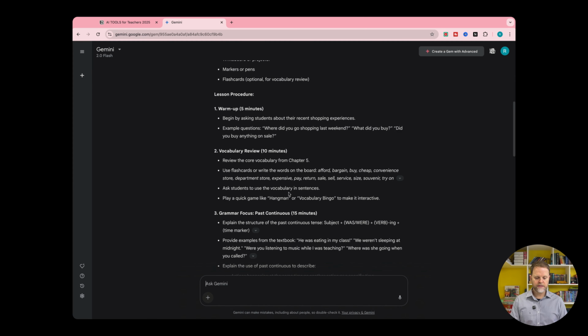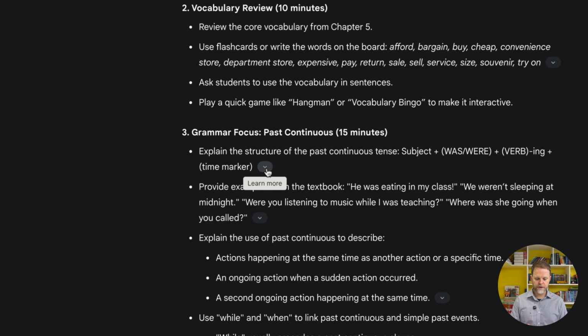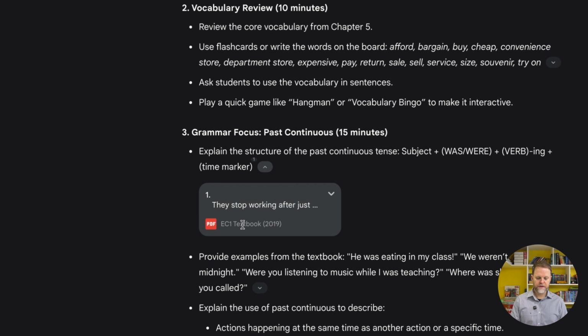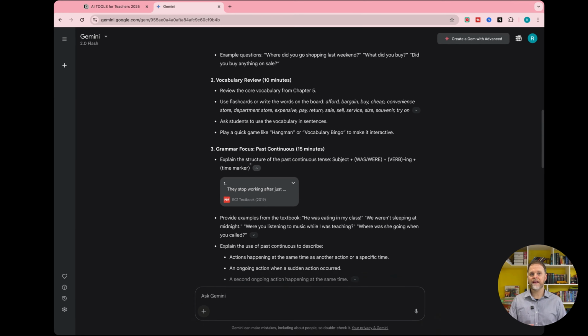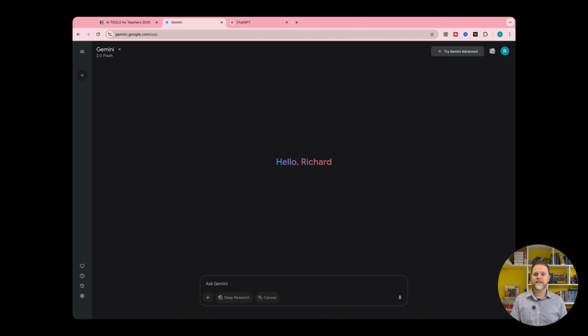But the great thing is that I can double check by clicking these arrows here. I can see this is the file that it referred to when it was producing this information. And those are GEMS.